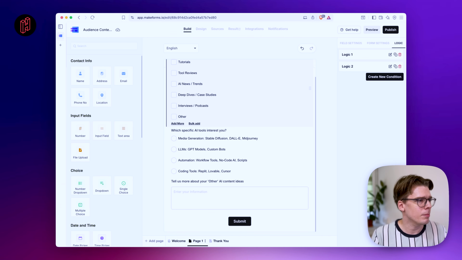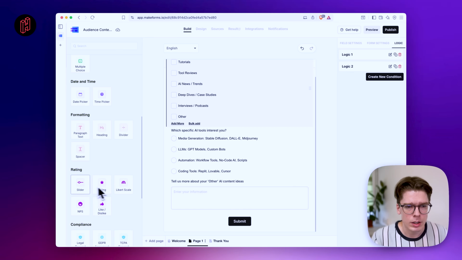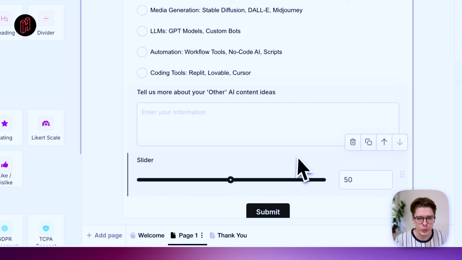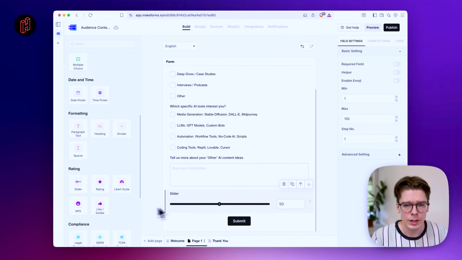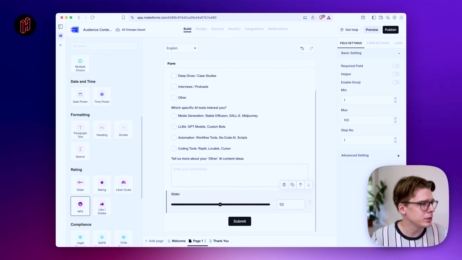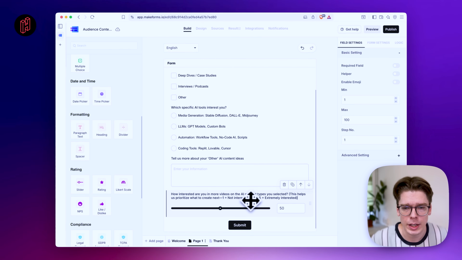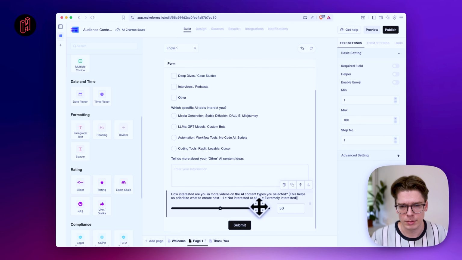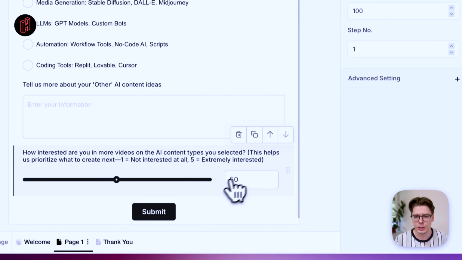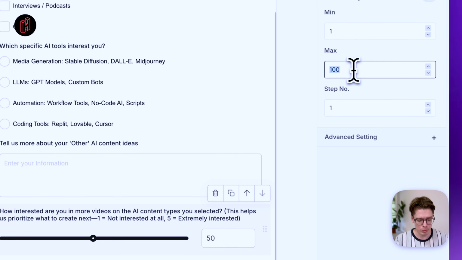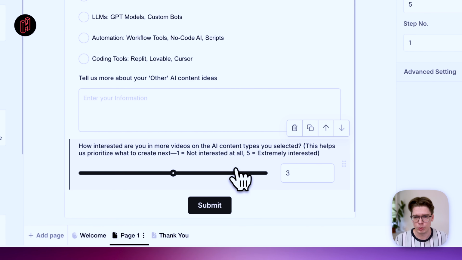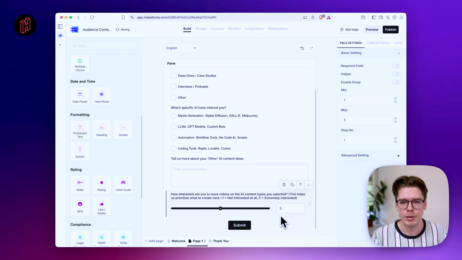So let's now add a rating slider. Then here we'll ask the question, how interested are you in more videos on the AI content types you selected? And this helps us prioritize what to create next. So 1, not interested at all, and 5, extremely interested. And this goes to 100, so we'll just adjust the range and say maximum is 5. Okay, so now it's a scale from 1 to 5.